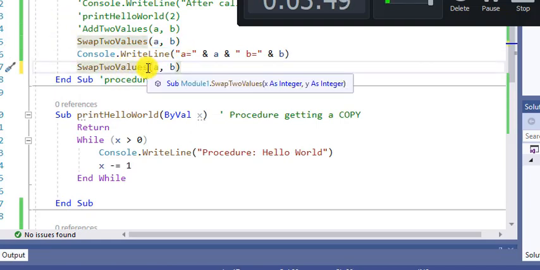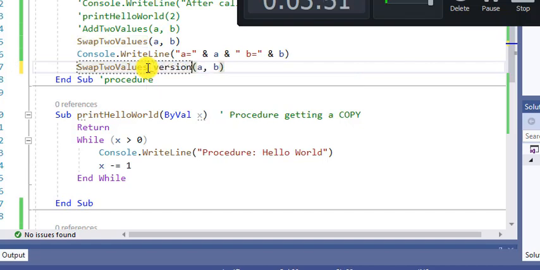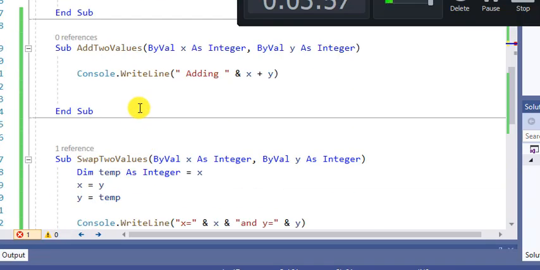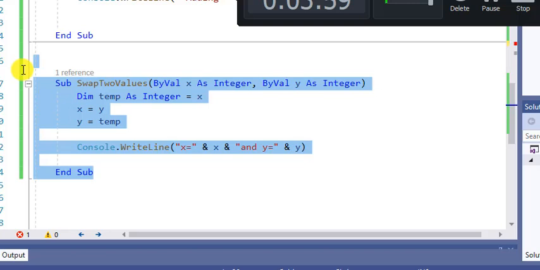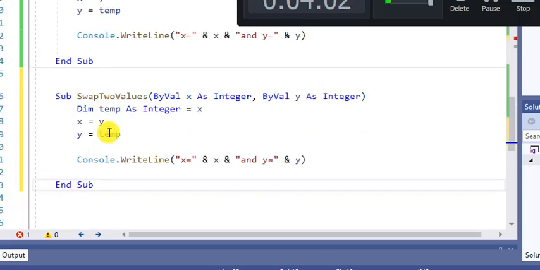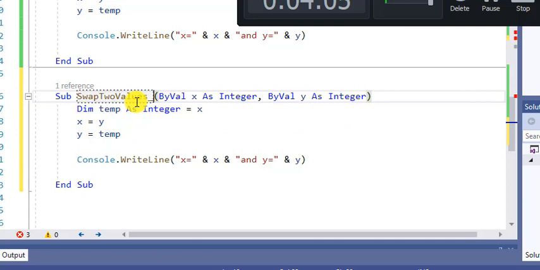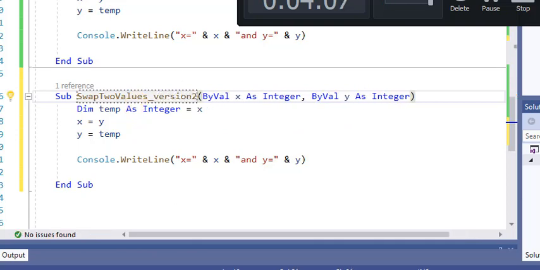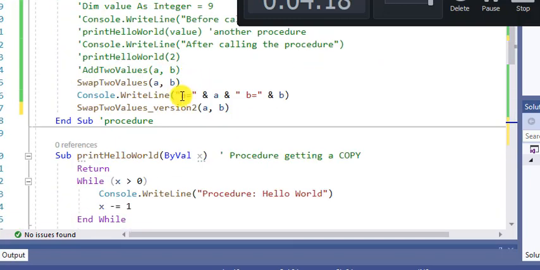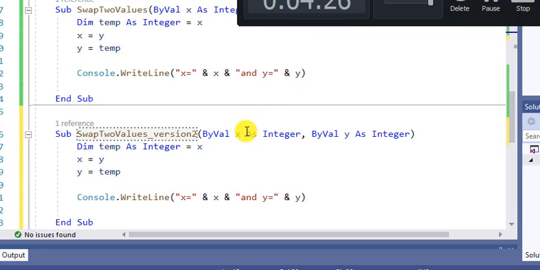Now we are going to change the routine to swap two values by reference. So I'm going to call it version 2, and here I'm going to cut and paste, right? Cut and paste as something else, version 2. But this time I'm going to send the real values. Real value I meant no more copy, but the originals themselves, a comma b originals. The first one I sent a copy, right? By value means copy. Now I'm sending the original.